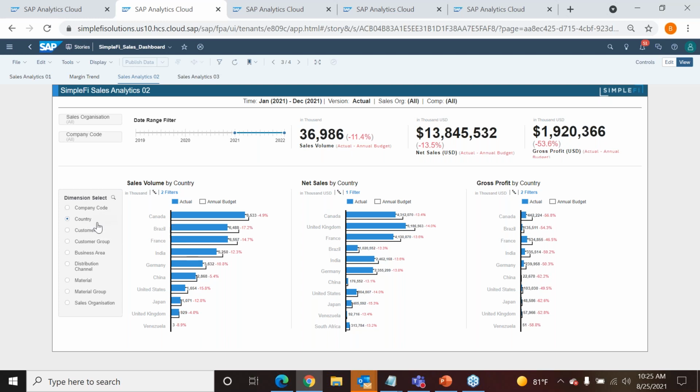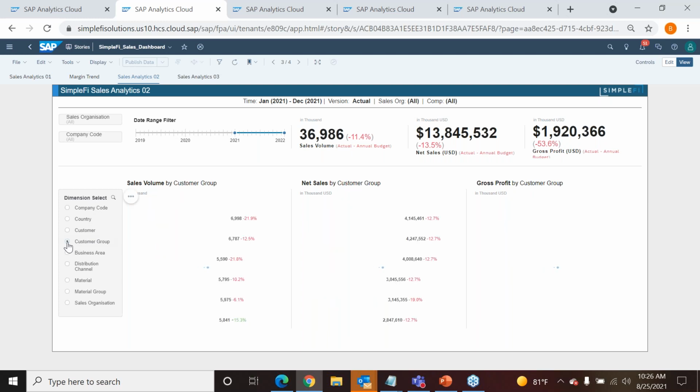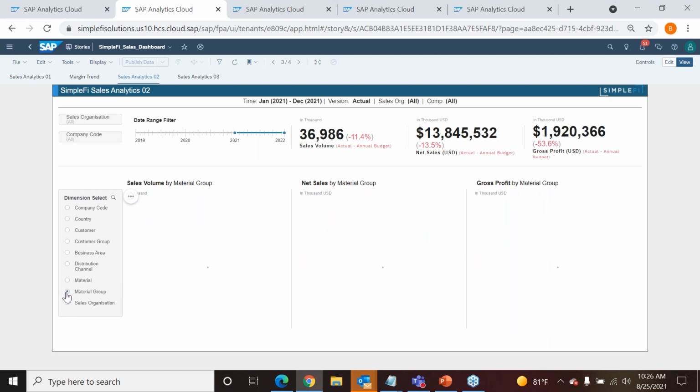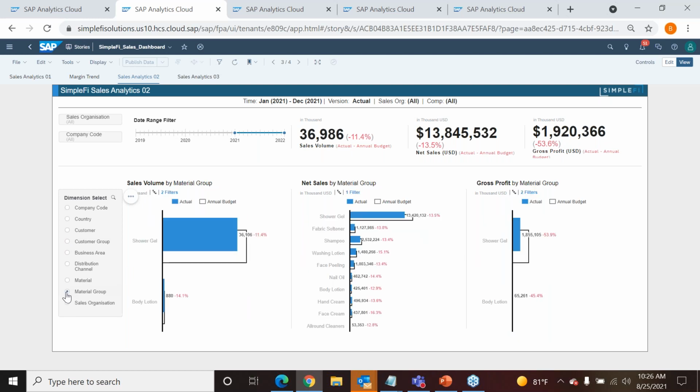I may want to see this by country. I want to see the same KPIs, but maybe I want to see them by customer group now. So now I'm viewing this, and I can see my volume, sales, overall profit as it relates to customer group, products as well. So then I can dial in there as well.